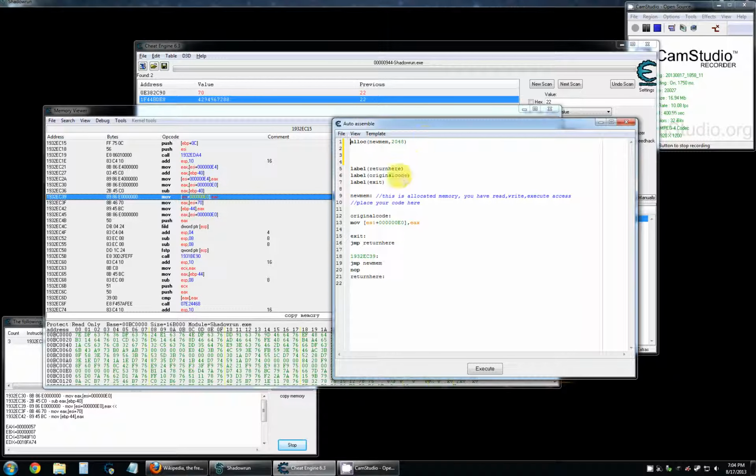So let's repeat that. The alloc function in assembly scripts for Cheat Engine allocates memory. How much memory does it allocate? That's indicated by the second parameter over here, 2048. It allocates memory based on bytes. So if you're at all familiar with memory management, 1 kilobyte is not really 1000, it's actually 1024. So you double that, you're allocating 2 kilobytes.